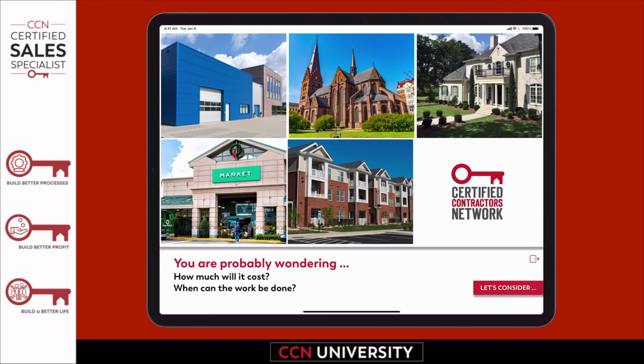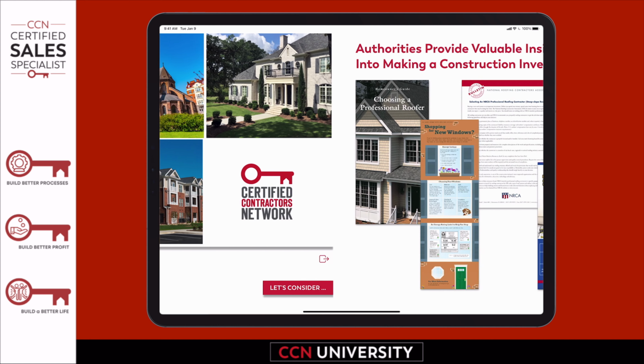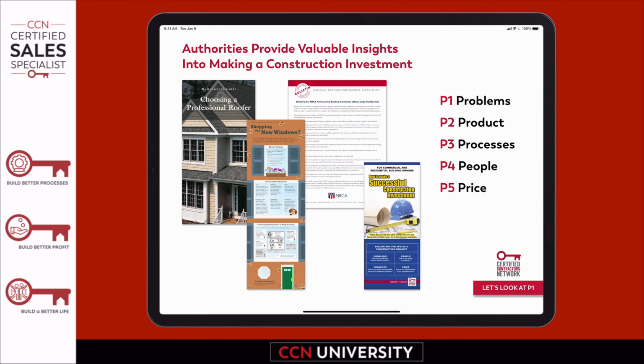Now this is traditionally where we used to start with the 5P app. Most people, when they're considering buying a construction project, are probably wondering how much does it cost and when can it be done. But authorities provide valuable insights into making a construction investment, and they say before you choose a contractor and spend a lot of money, you want to evaluate that contractor based on 5 questions, the 5 Ps from CCN. So let's go ahead and take a look at P1. I can either drag from the right to the left, which looks something like this, or I can come over here and tap on the Let's Look at the P1 button.